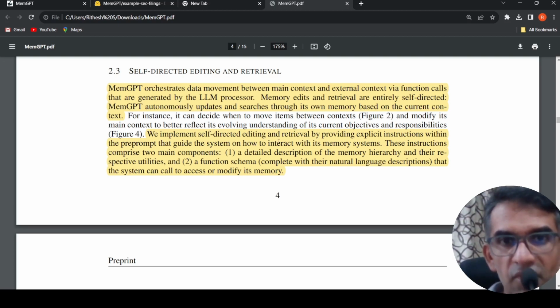They implemented self-directed editing and retrieval by providing explicit instructions within the pre-prompt that guide the system on how to interact with its memory system. So that is part of the pre-prompt. These instructions are comprised of two main components. One is a detailed description of the memory hierarchy and their respective utilities.